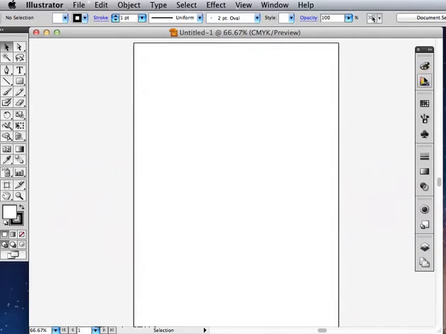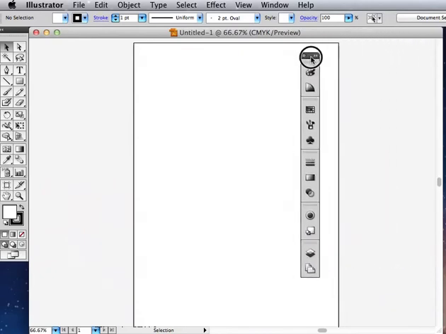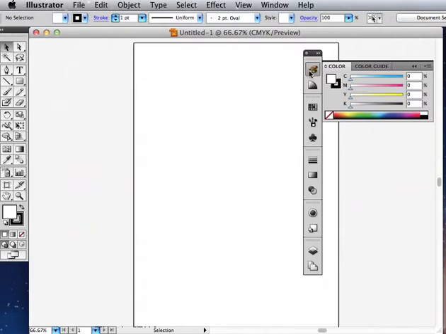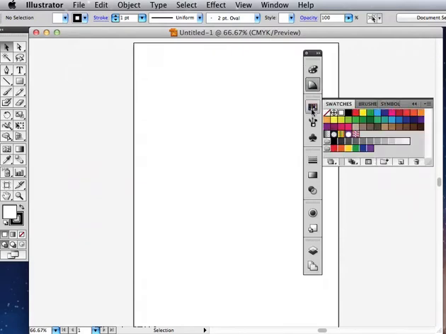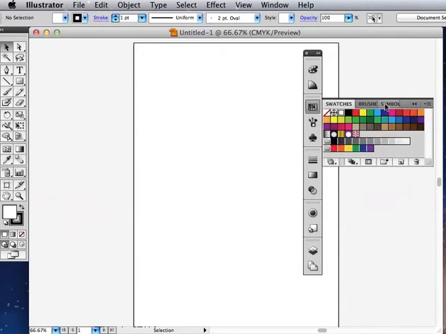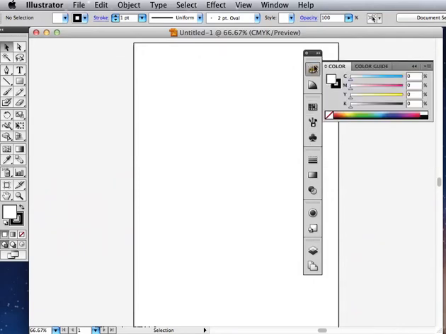Over on the right hand side, I've got my palettes bar. I'm just going to move this over a little bit so we can see a bit more clearly. Now these are all condensed into these little icons here, but if I click on any of these, it will pop out the various palettes. And you'll see that some of these palettes are grouped together into little sections.